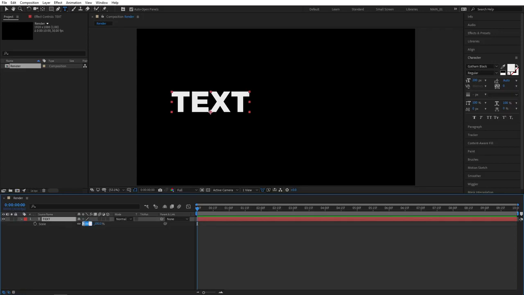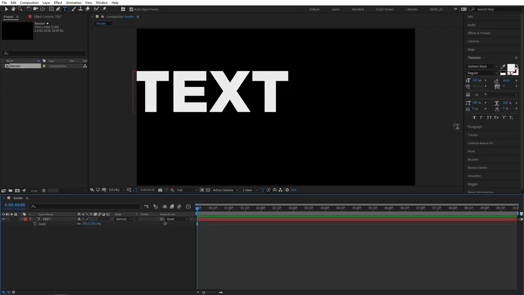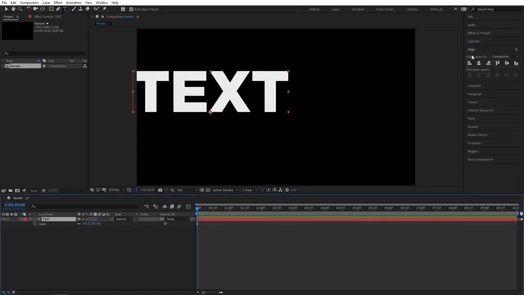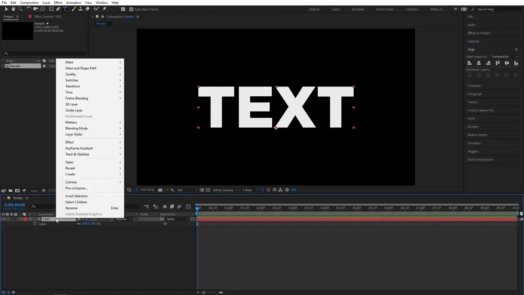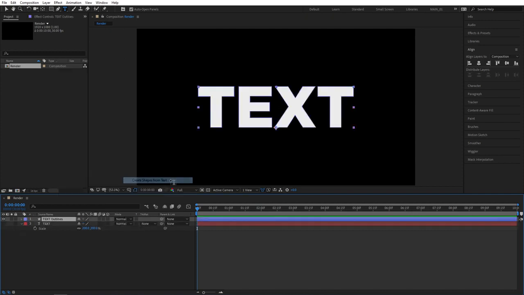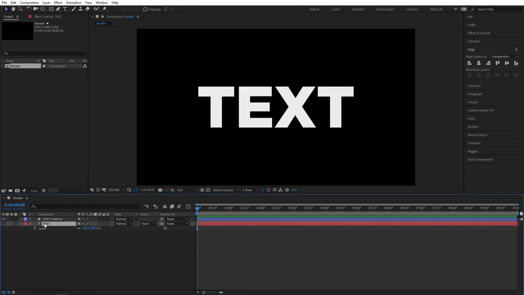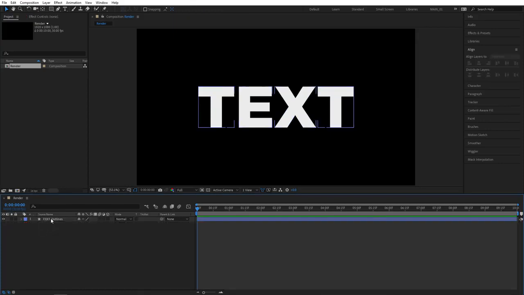Then let's increase the text scale to something like 200 and make sure to align it in the center. After that, right click the text, create shapes from text. Once you do that, we can go back to the selection tool and remove the actual text layer. We no longer need it. We'll be working with the text outlines here.